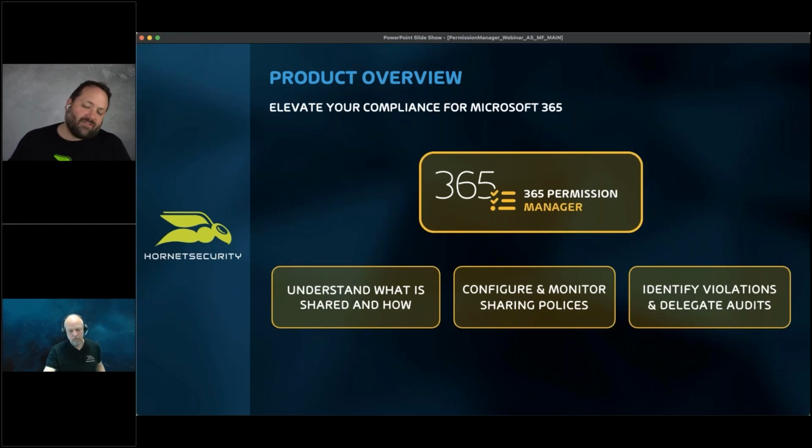And what 365 Permission Manager really does is it allows you to understand what is shared and how across the 365 platform. It allows you to configure and monitor sharing policies within the platform as well. And you can identify violations and delegate audits. So this is, at a high level, the three main points, but we're going to dive a little bit more detailed into each of these.